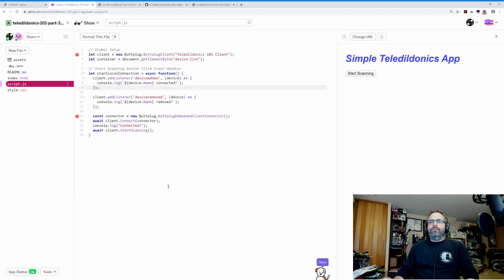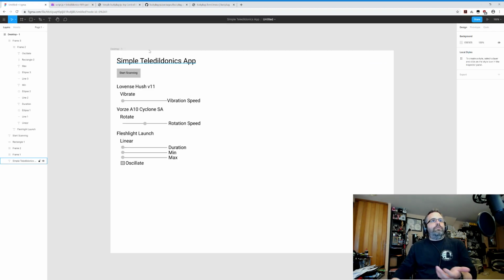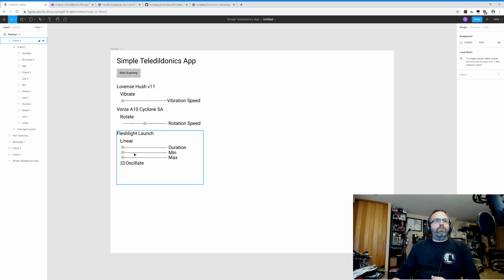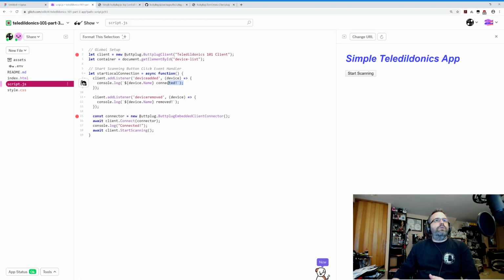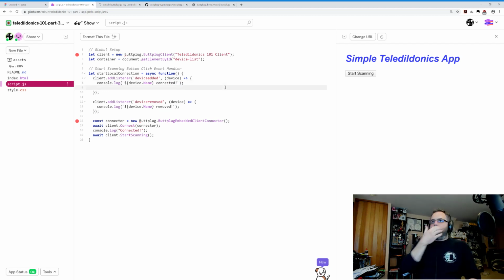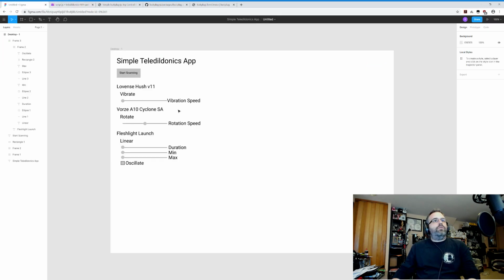Okay, so we found devices. What do we want to do once we know that we've found a device or that the device has been removed? So whenever we find a device, looking at our Figma here again, we want to create this little box with whatever features we know it has. So we'll go ahead and leave our printout here just because that's a nice thing to have. And first off, we want to create our title.